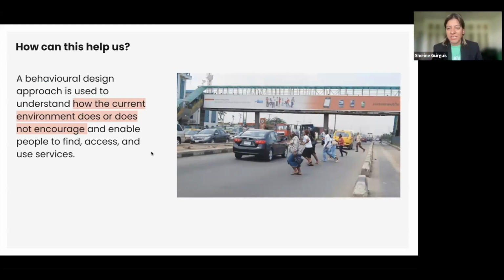So this is a really great example of how behavioral design brings these two disciplines together. So this is obviously a picture of people crossing the street. And there is a walkway up top there that's been designed to prevent behavior like this from happening because it's dangerous and somebody can get hit by a car.